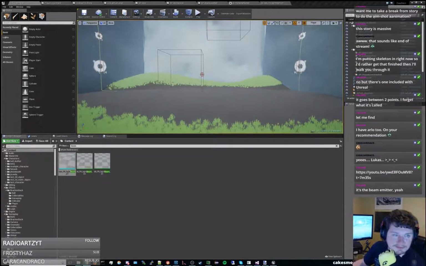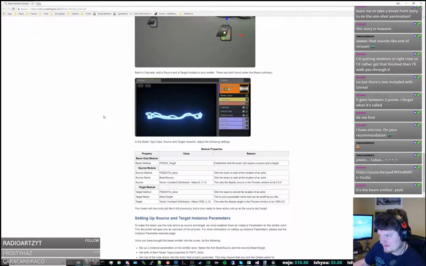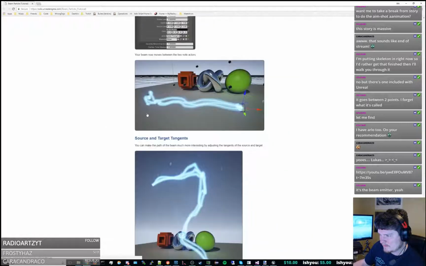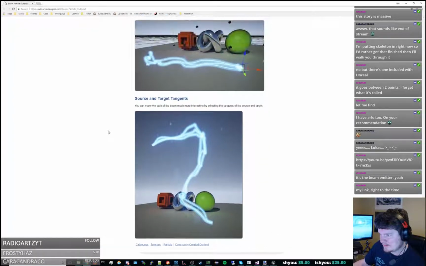Beam particle tutorial. Yeah, so I think that's probably what you're talking about, where they set this sort of thing up between two things like that.